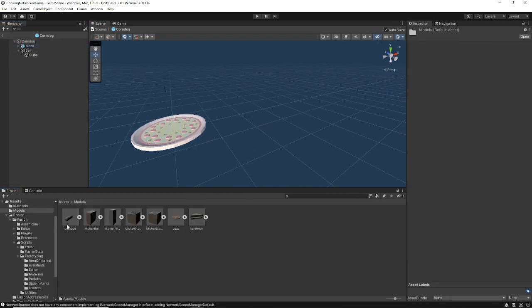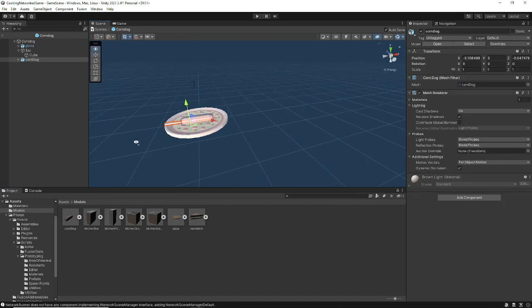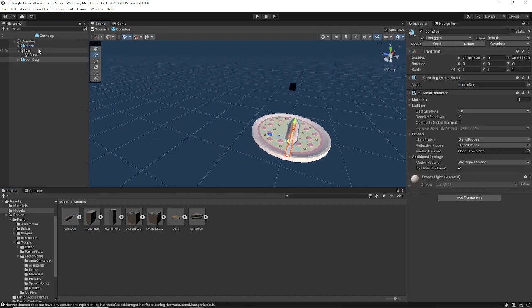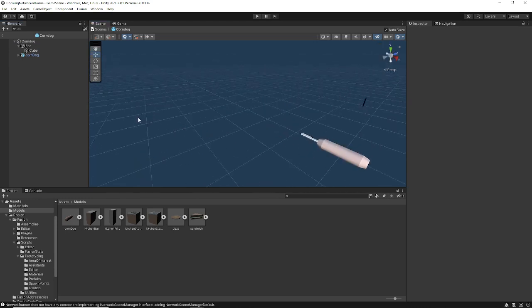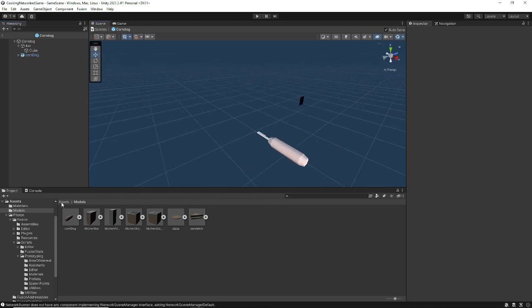I'm going to open up my models. I'm going to find my corn dog. I'm going to drag it in about where the pizza is. And I'm going to delete the pizza model from that scene. So now I have all 3 of my assets. They're all sort of customized.